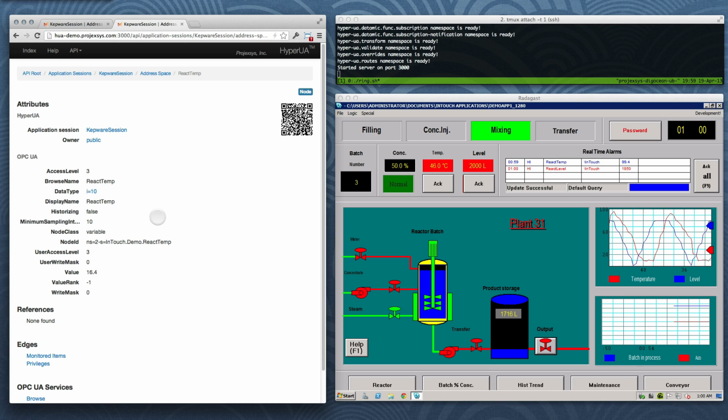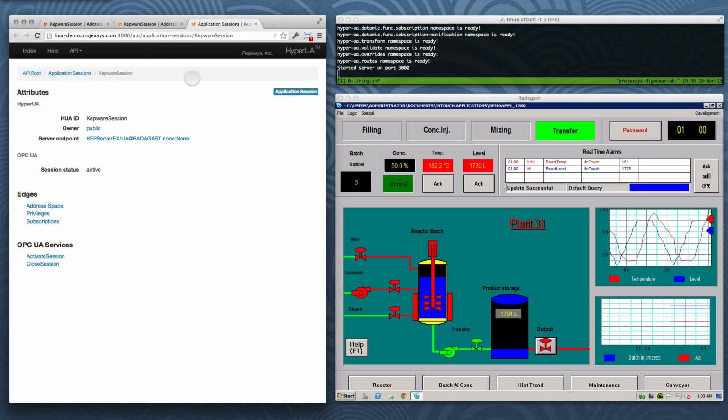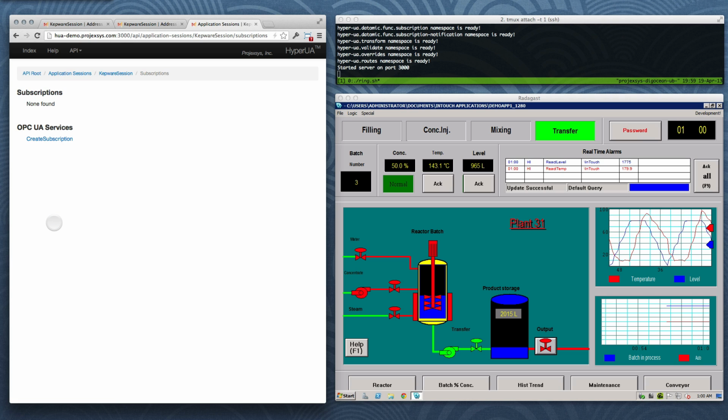With OPC UA, we can create a monitored item that will keep track of data change events for the reactor temperature node. The first step is to create an OPC UA subscription, since monitored items are always associated with a particular subscription. We'll navigate back to the Kepware session item resource by opening its breadcrumb link in a new browser tab. Next, we'll navigate to the subscriptions collection for this particular item resource. It's empty since we haven't created any subscriptions yet, so let's create the first one.